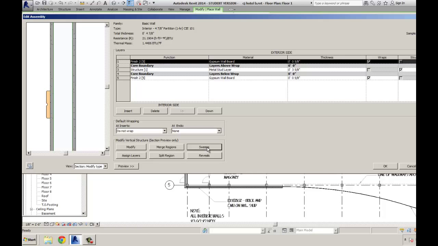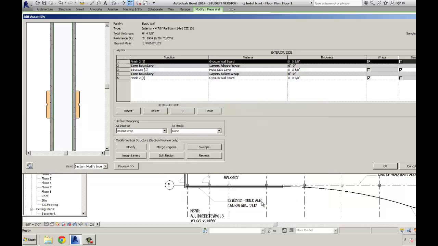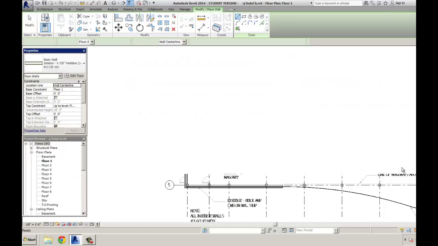So now we'll put the sweep on the other side, take our chair rail and duplicate it. This one's going to be on the interior of the wall, same height, hit apply. So now we have chair rail both sides, hit OK. It looks good. Now we'll say OK, and we'll say OK here.